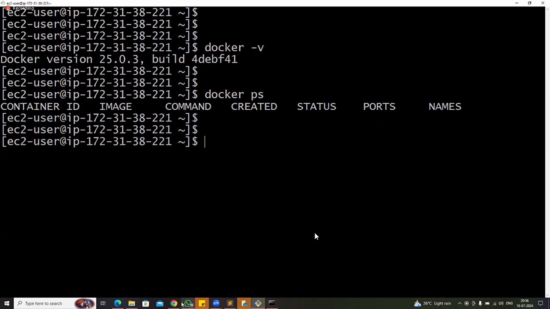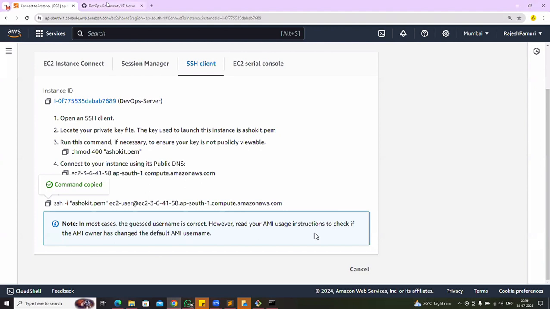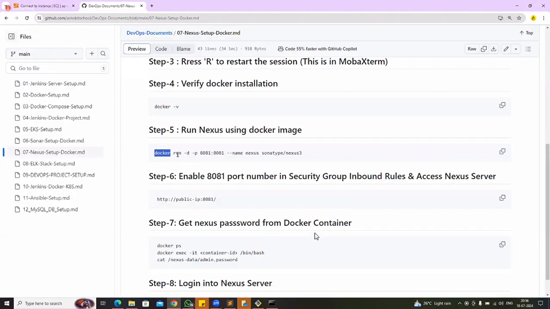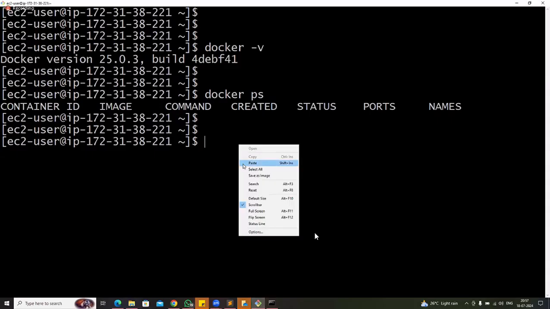Now let me run the Docker container for Nexus. This is the command: docker run -d -p with port mapping 8081, the name of the Docker container Nexus, and the Docker image sonatype/nexus3. This is the official Docker image to run Nexus as a Docker container. Let me copy this command, go to this one, and execute it.